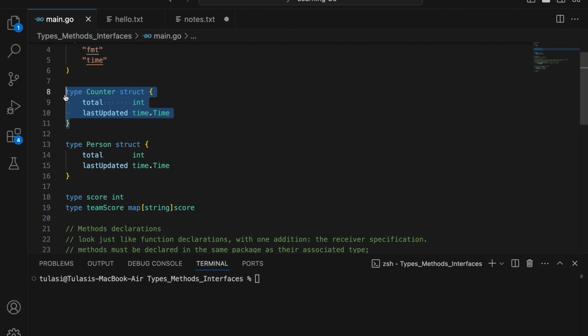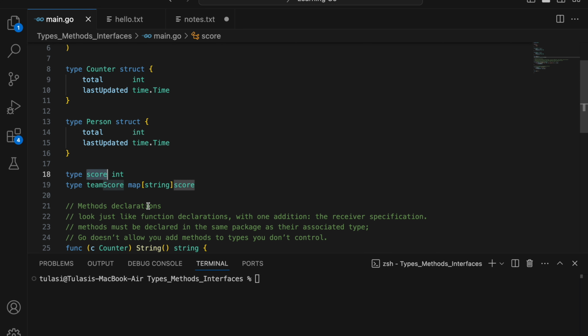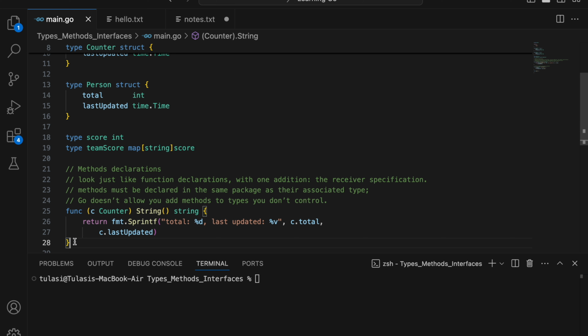So if you see here, this is a user-defined type with name counter and underlying type is struct. If you come to line 18, score is also a user-defined type. I can use this score as a replacement of int anywhere in the file, right? So if you see here, I created a map of key type string and value type score, which is nothing but an int.